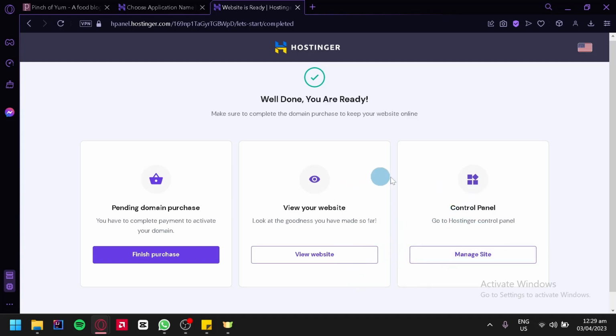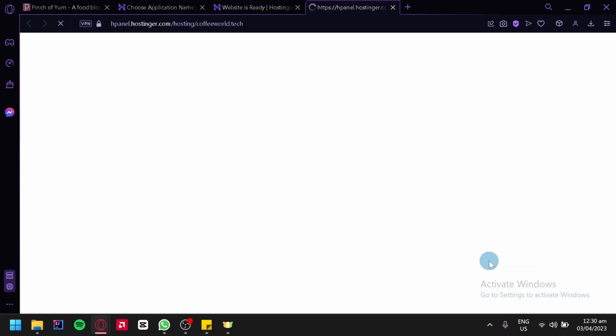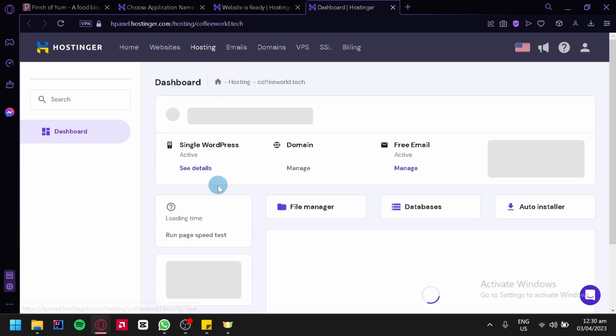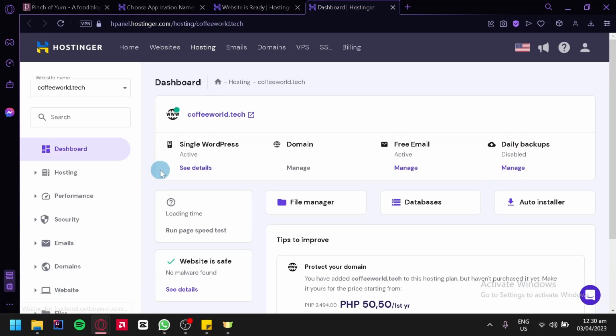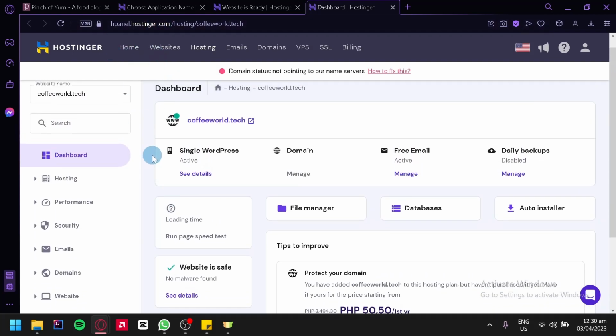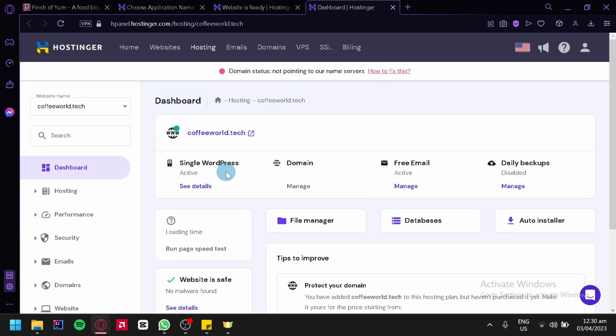Now what we're going to do first is click on manage site, which would allow us to see the control panel of Hostinger for our specific domain. As you can see here on the top, we have the coffeeworld.tech domain over here. And over here, this is the dashboard or the hPanel for our specific domain or website that we have. As you can see here, we have our single WordPress as active.